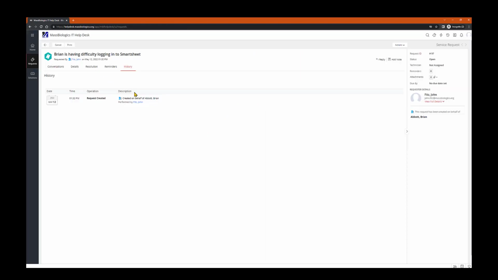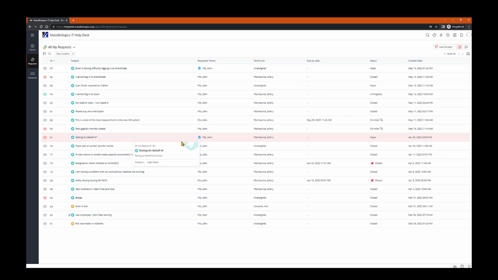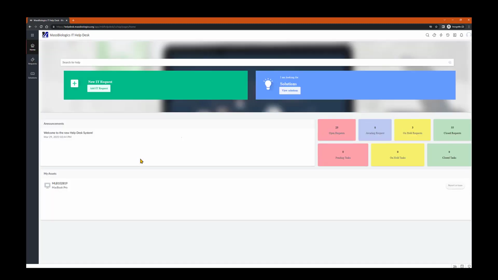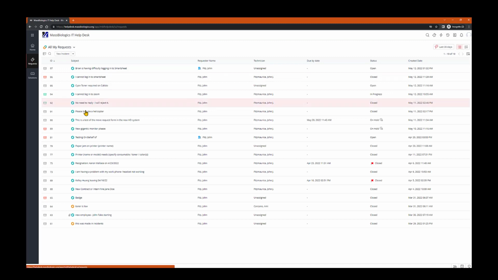Now I'm going to go back. And when you go back, it doesn't go back to the home page. It goes back to all of your requests, which is the same as going down to here, right? But I'm going to go to requests, and you'll notice Brian is having difficulty logging in to Smartsheet, and he's at the top of the list. And it's not assigned to anybody. But let's look at one.